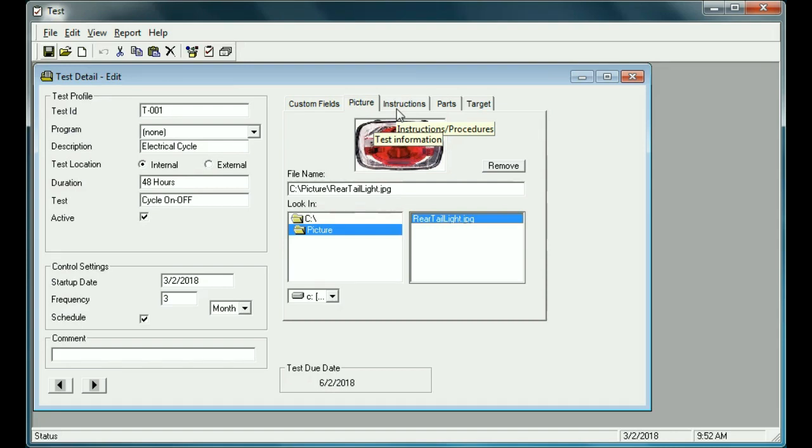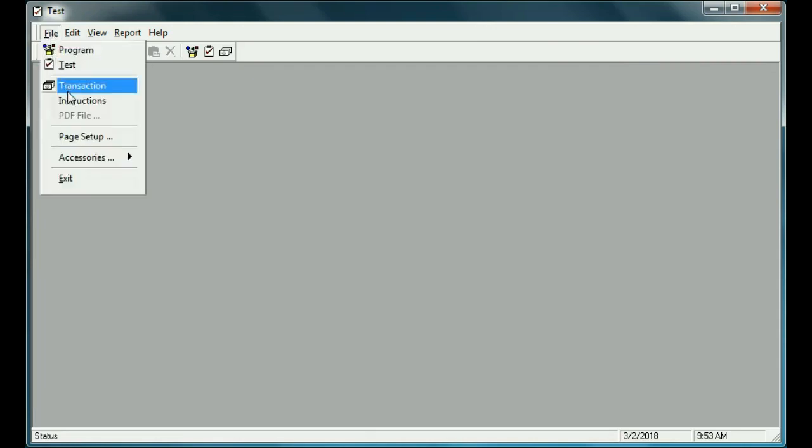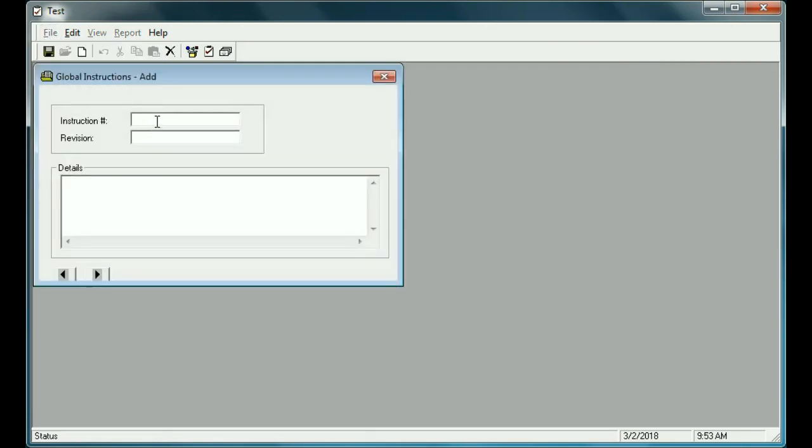So let's go ahead and set up the instruction first at the global level, and then we'll come back to this test detail and continue by picking it from a list of instructions. So we'll just close this out for one moment. Go back to File, Instructions, and we'll go ahead and set up an instruction. Let's say we call this test instruction -001. And if you want to record the revision information, let's say it's 1.0, and then we just type in the details of what the test is going to be all about.